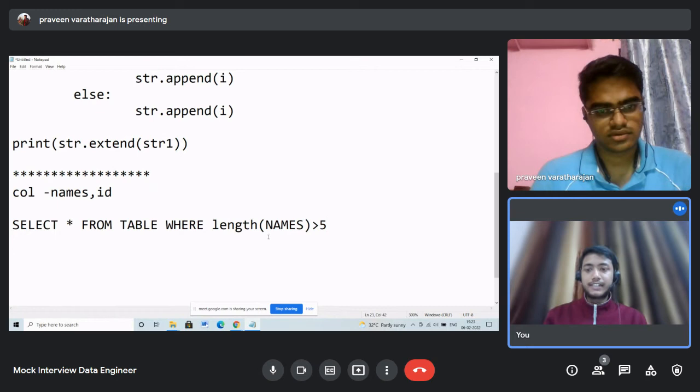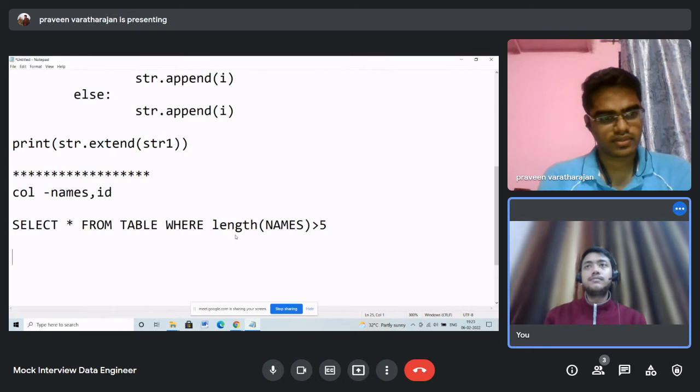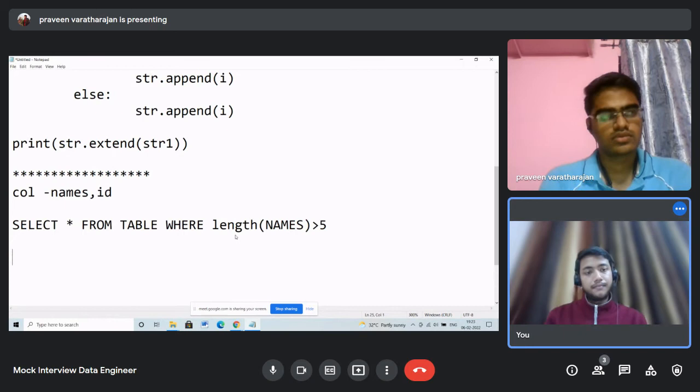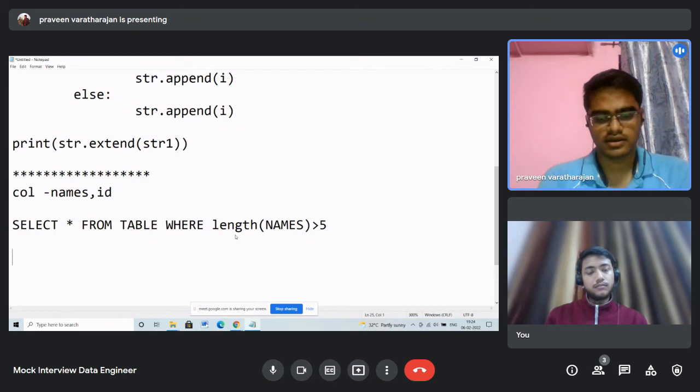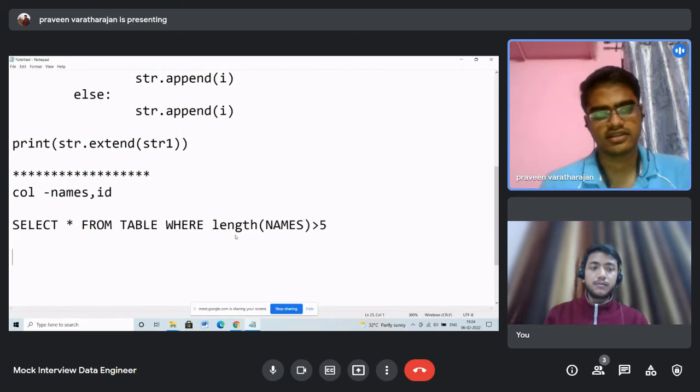What's the difference between truncate and delete? Truncate will clear the data and it will not clear the schema. So the header names will be kept the same, and only the rows will be flushed. And delete is like deleting everything in the table.